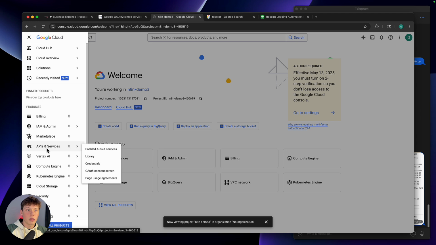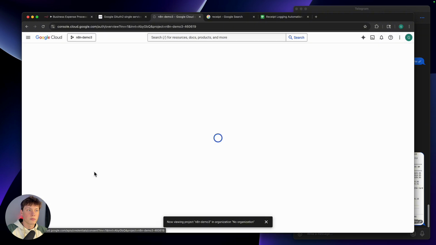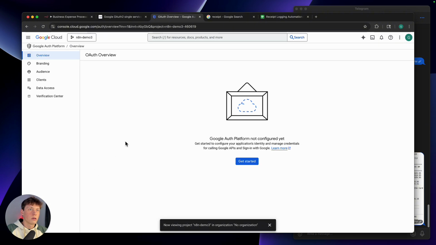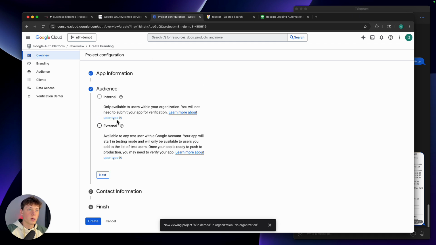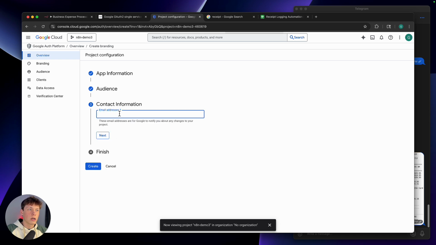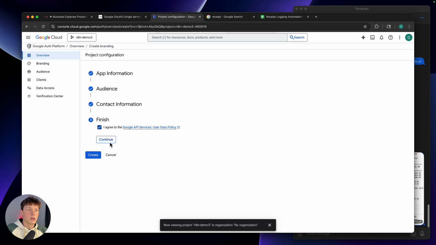Here we're going to go down to APIs and services, and then go down to OAuth consent screen. From here we can select get started, and then we're going to create an app inside of this project to again connect to N8N. So I'm going to call this N8N, add a support email, just populates automatically. We're going to select external here, click next, and then again we can add an email address. Click next, agree, continue, and then create.